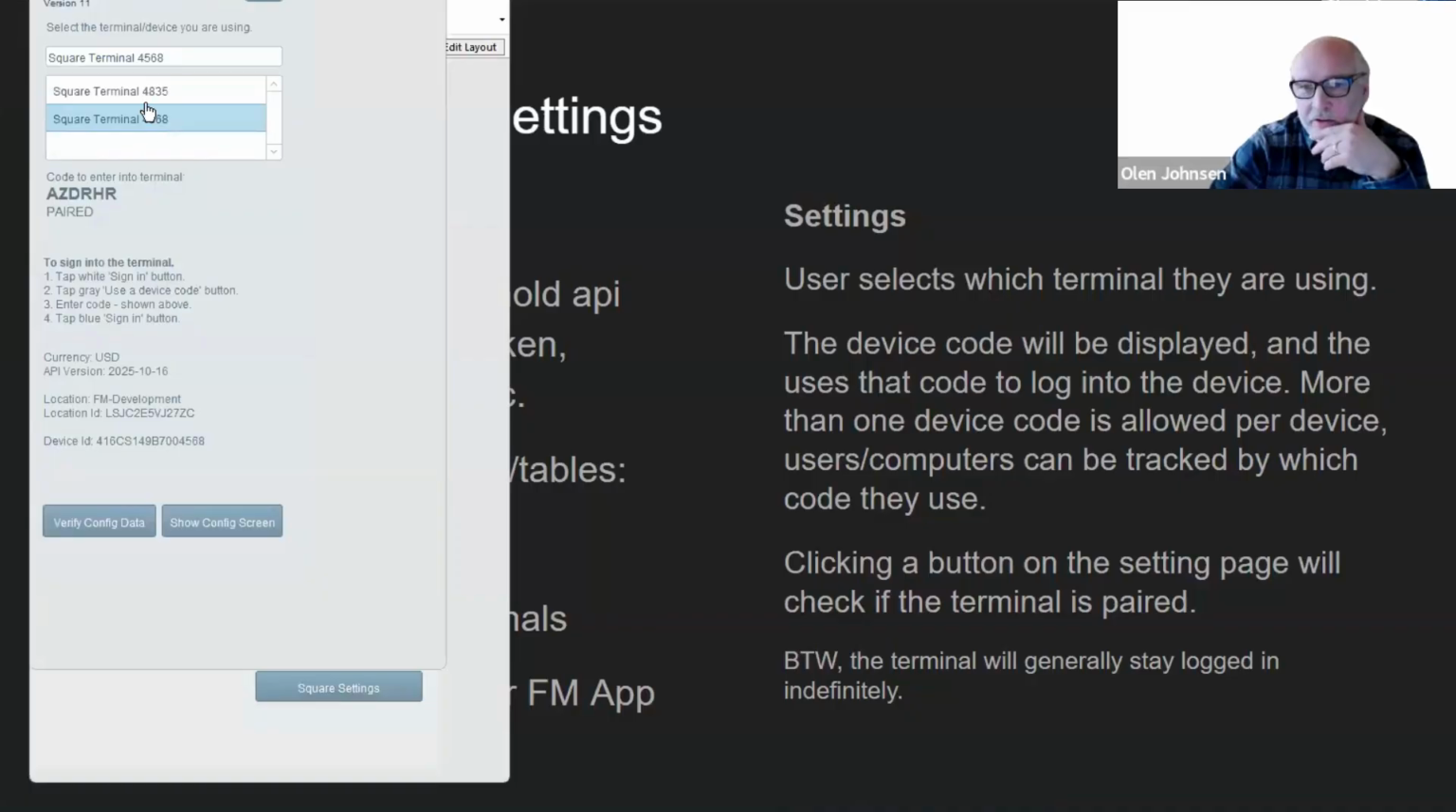So if you go to Square settings, you pick a terminal, and the terminals are just labeled by the end of their serial number. That's just printed on the back of the device. And then here's a code to enter this particular terminal. And that code's not useful to anybody else unless you have this particular terminal.